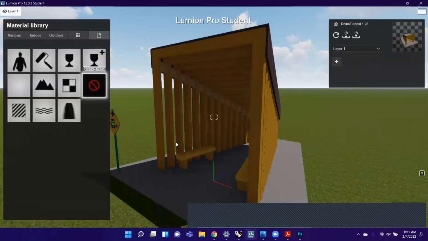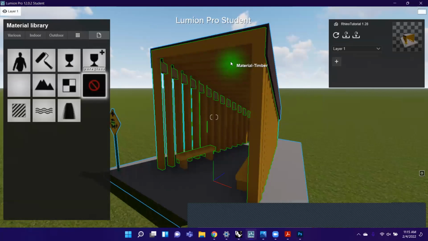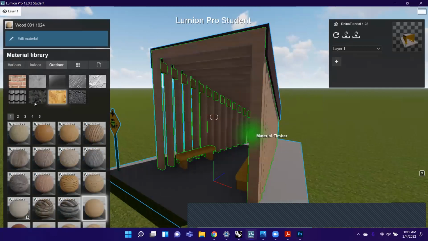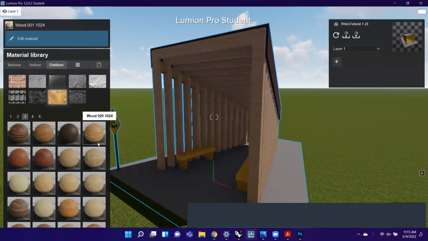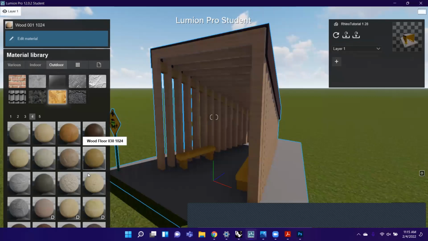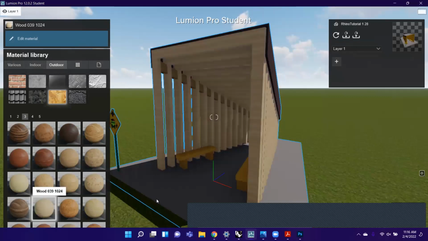So we can select this timber here. I can't tell you the right or wrong way to do anything in Lumion, because everybody has their own way of going about it. And a lot of it is just trial and error. You just find out what looks good, what looks bad. A lot of it is spending hours just playing around until you get something that looks decent.